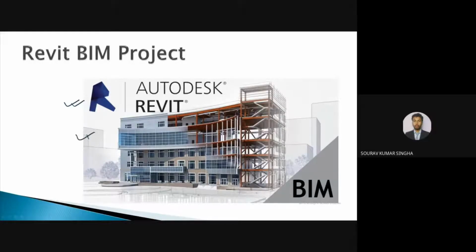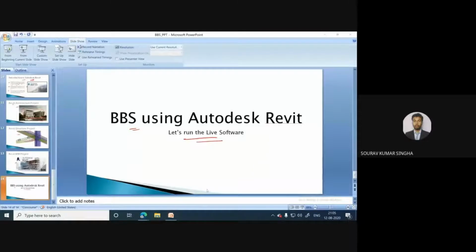And yeah, this is a very interesting thing. And Autodesk also conducts every year various competitions, that means international competitions. So you can participate if you can use this particular software. Okay, so let's open the Revit software.